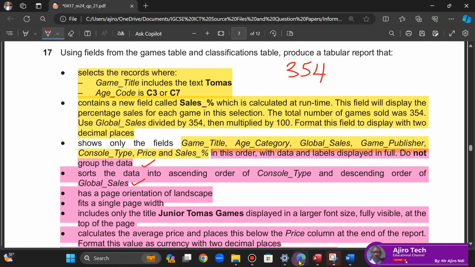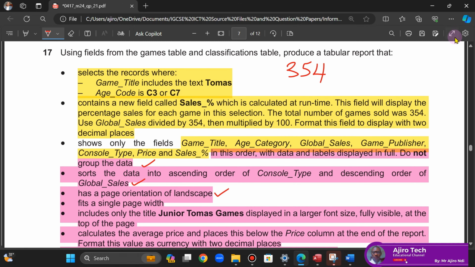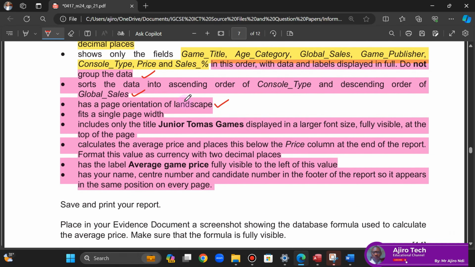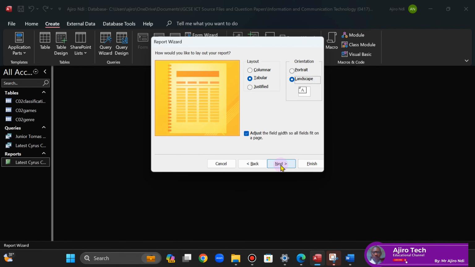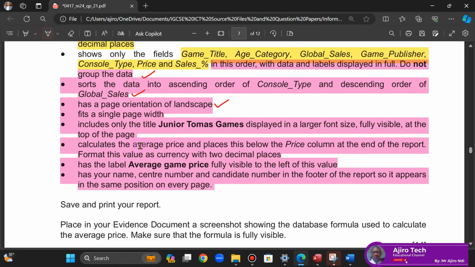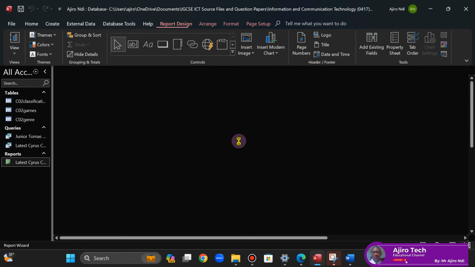So what orientation are we giving it? Landscape. Okay, so let's make it landscape. Please report a tabular. If you look at the question, you see that it says produce a tabular report. So report a tabular and forms a columnar. So what's the title? We're just going to take this title here, Genius Thomas game, copy. Then move this and then paste. And then we can preview the report, finish.